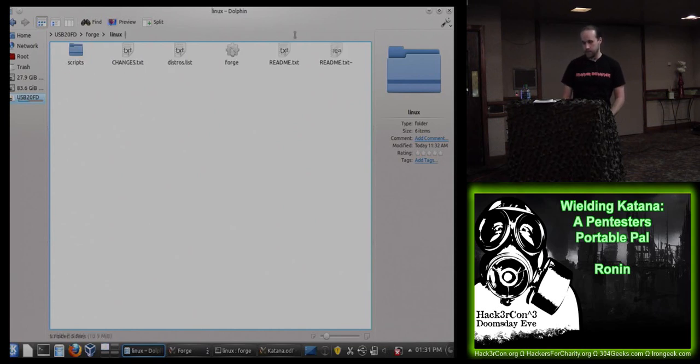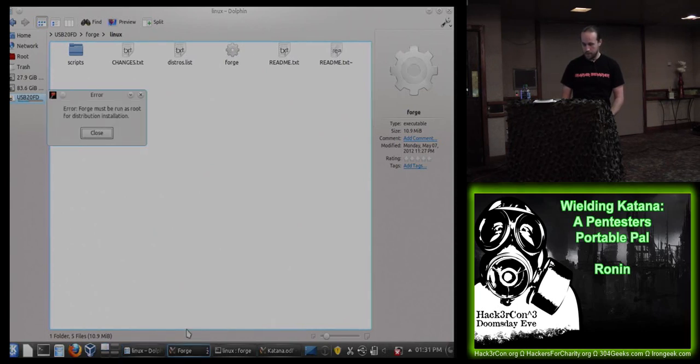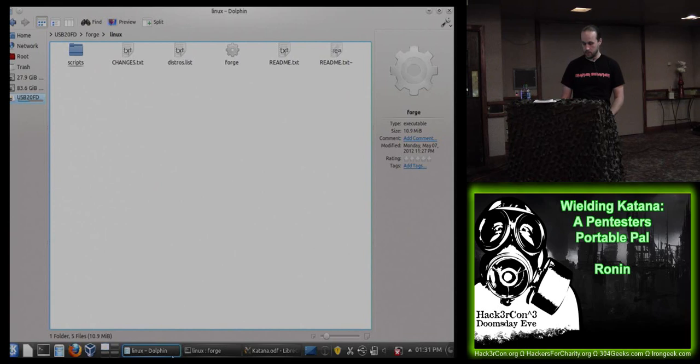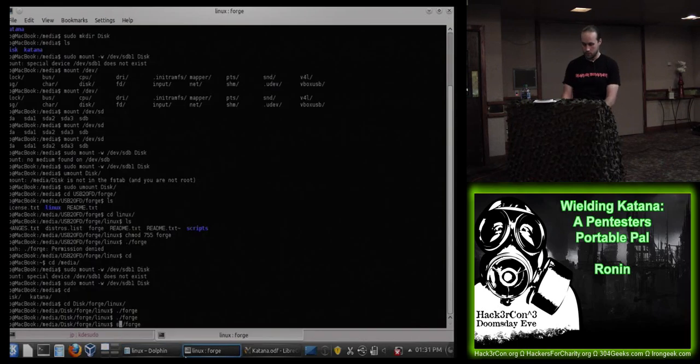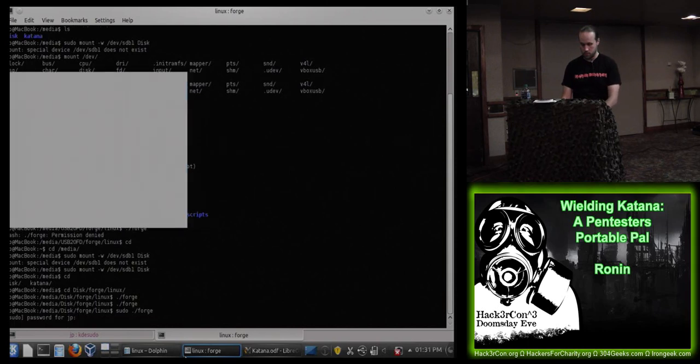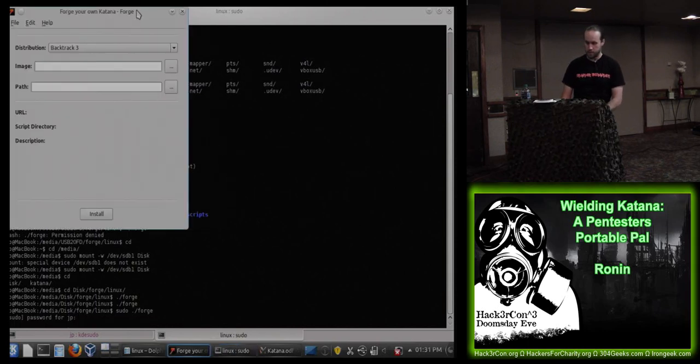So you go into this directory, Forge is here, but I've run it from the command line. So it pops up with this error, which is cool, because you need to run some of this as root. So I have a root detection in there to tell you what to do. Okay, now it's up as root.